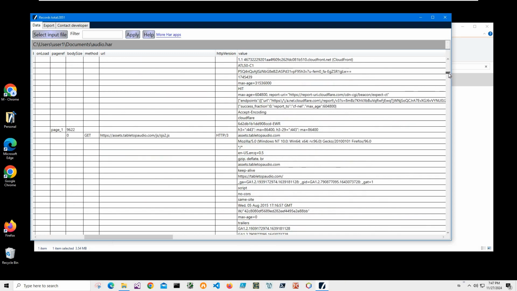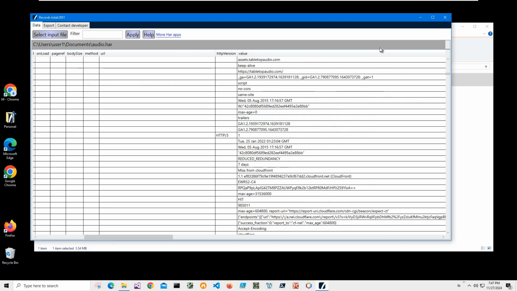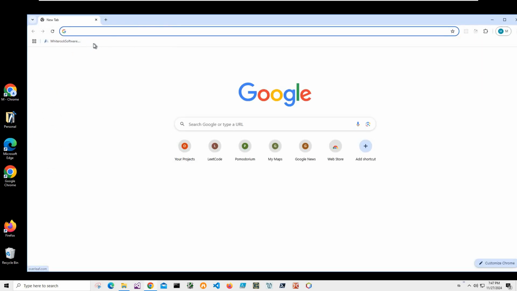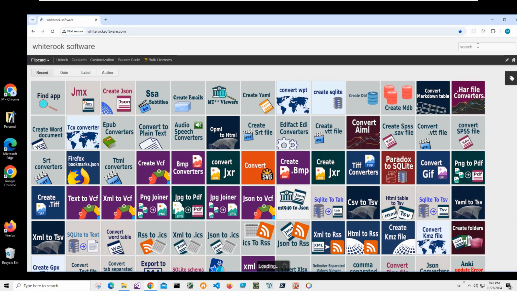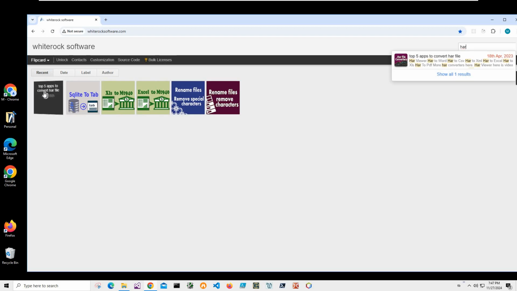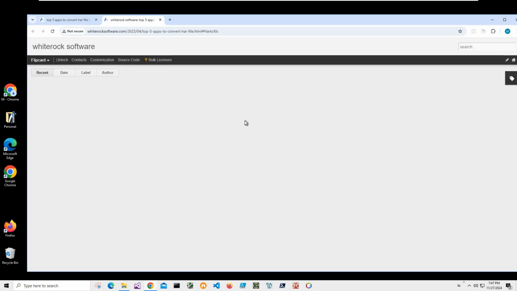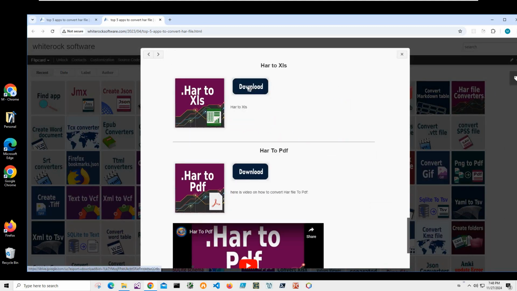And I'm gonna convert this HAR file to Excel with an application I will download and install from this website. I will leave the name of this website in the description. To find the application, click on search and type HAR, and which is HAR converter, and I need HAR to XLS. Then click on download.